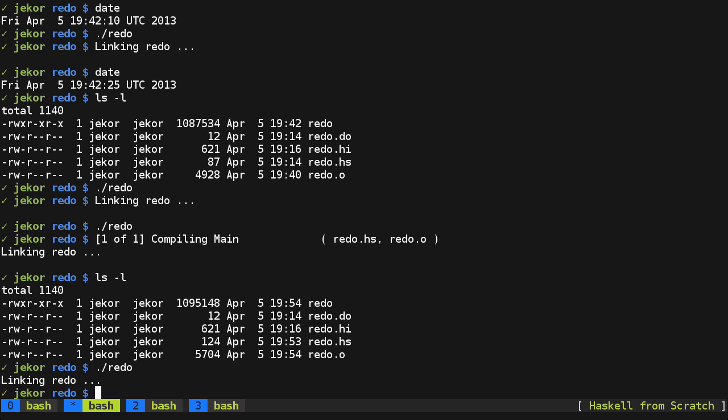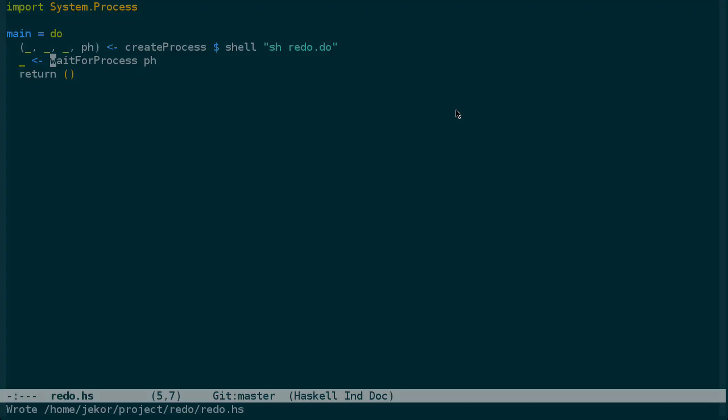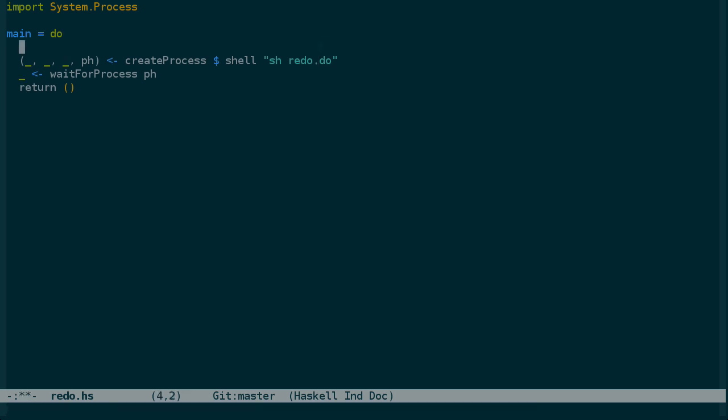All right, so the next step I can think of in making this prototype useful is actually not hard coding the target name here. We could accept the redo target on the command line as an argument. So we can get that with getArgs, which gives us a list of arguments. And we could check to see that we've received one and no more than one argument, and print out an error or usage line if we didn't.